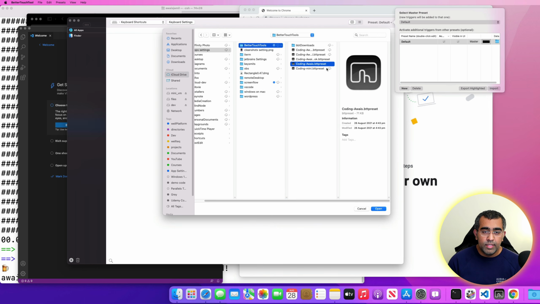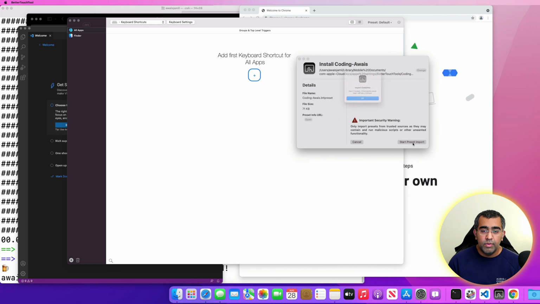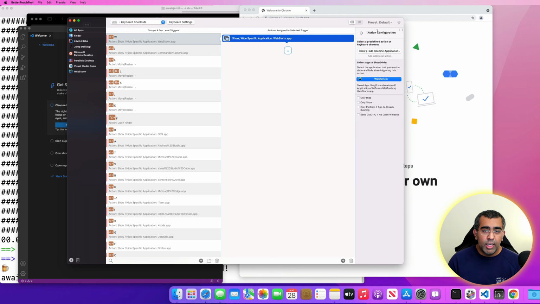June 26 August. That's the one I want. So I'm going to click on start preset import, click OK. And there we go. You can see lots of commands now in my BetterTouchTool.